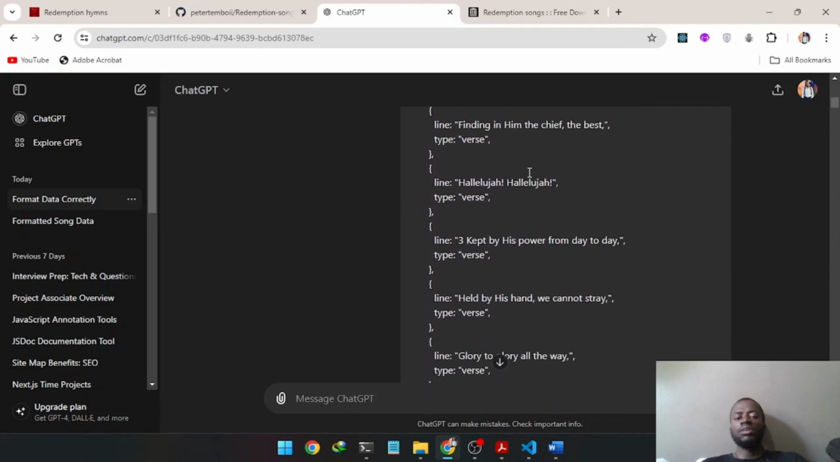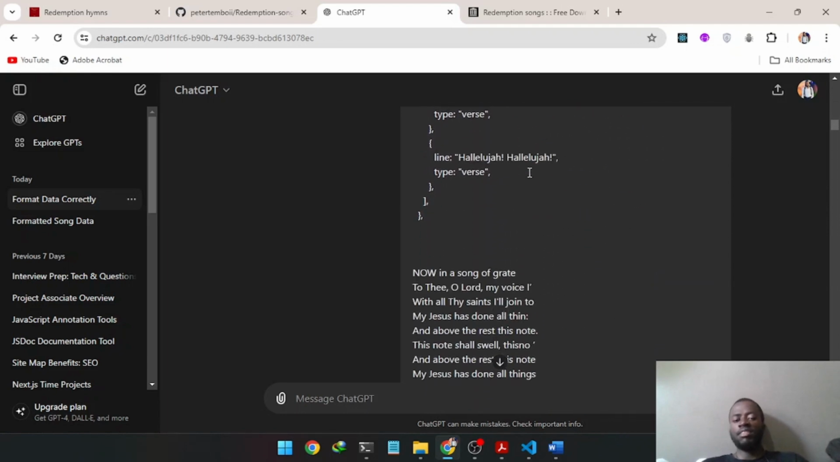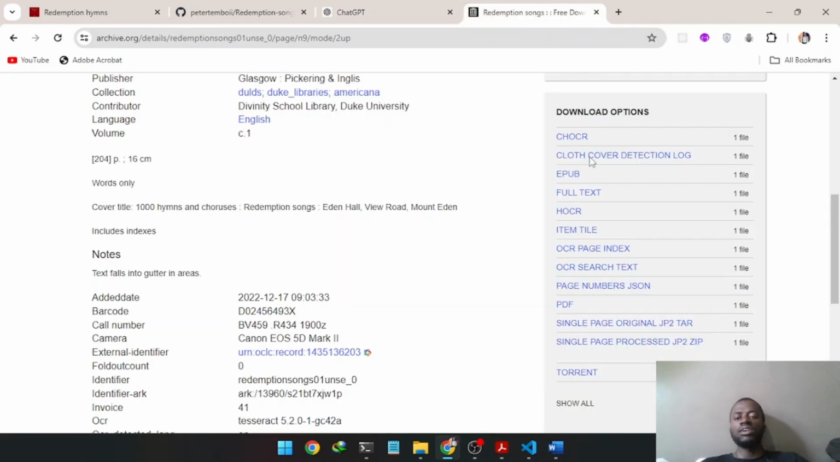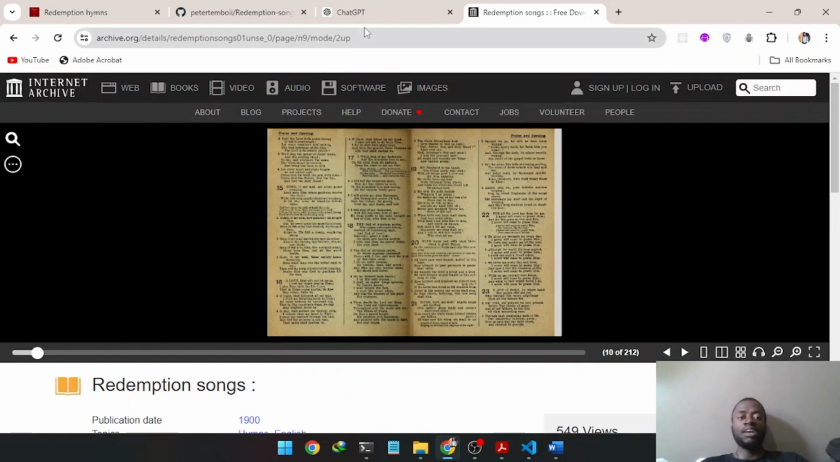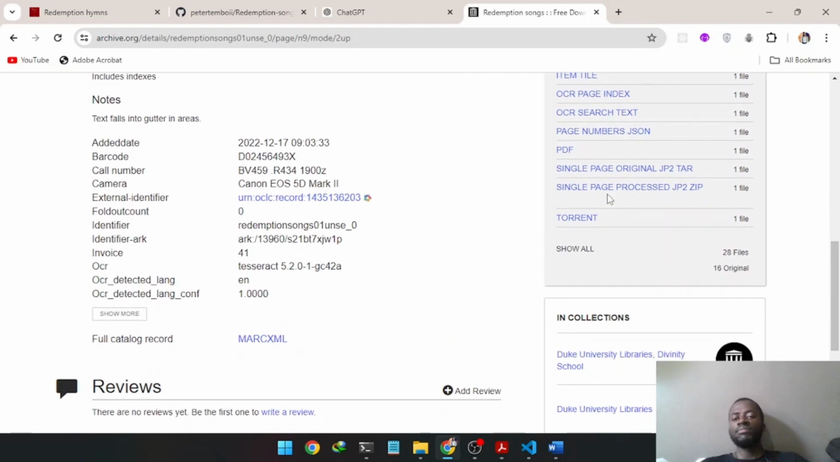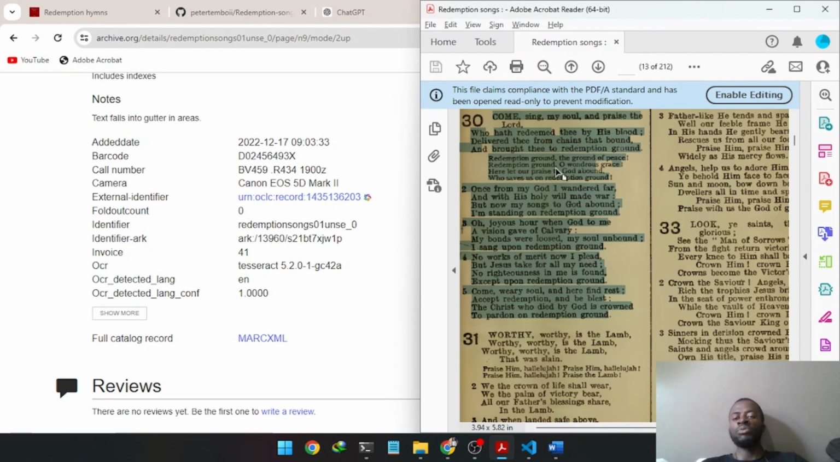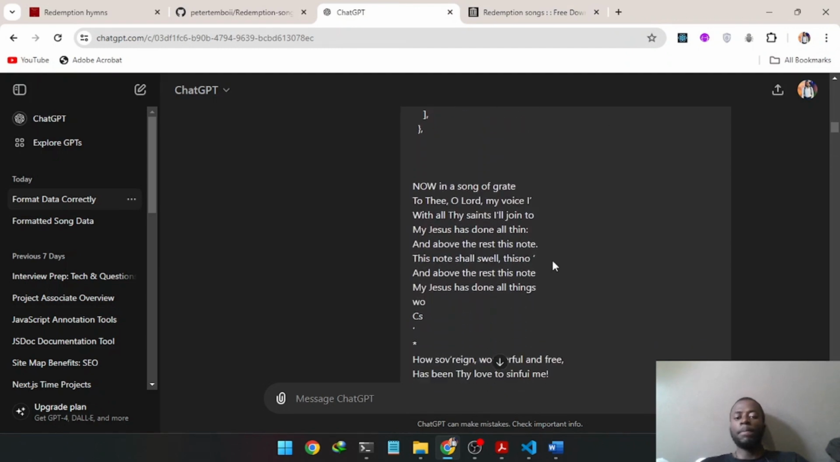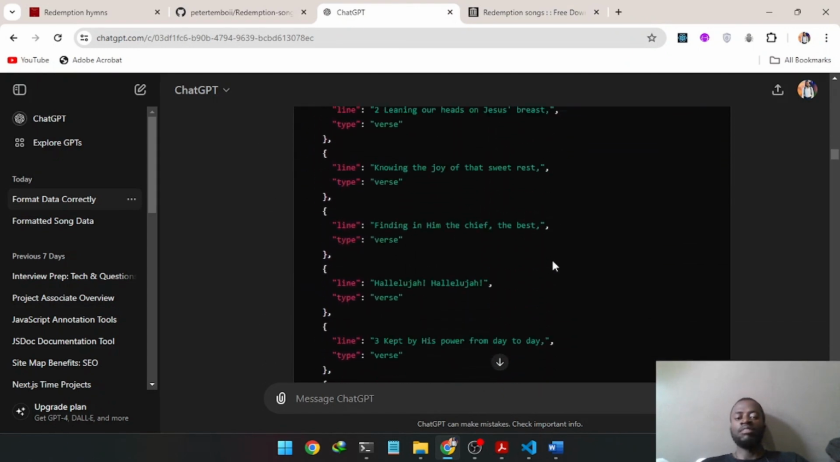So you paste the format first, then you download your hymn book PDF version. I'll also paste this link in the description. You download this hymn book, open the PDF, go to the number you want to have formatted, you copy it, and then you paste it as well. Then chat will start formatting for you.